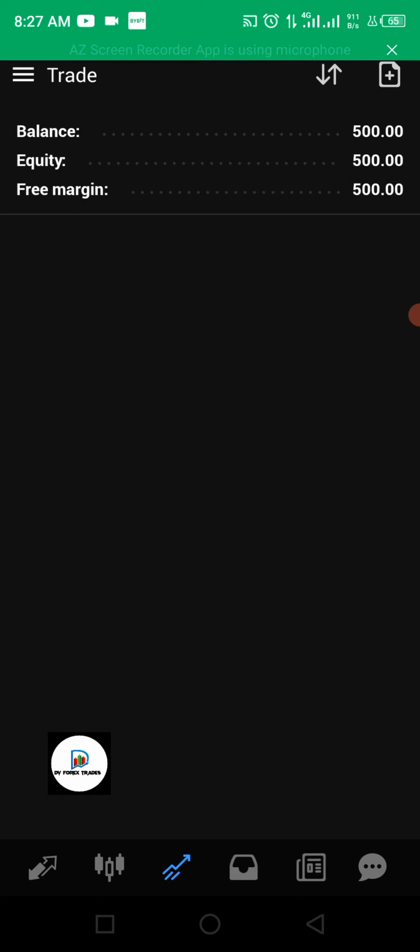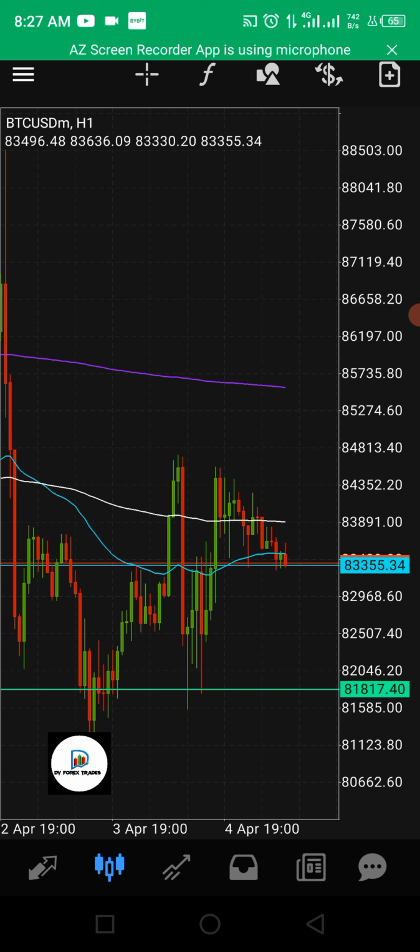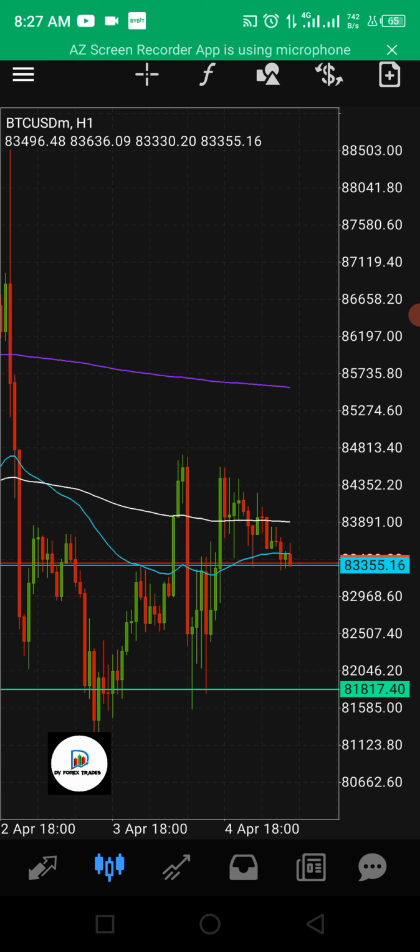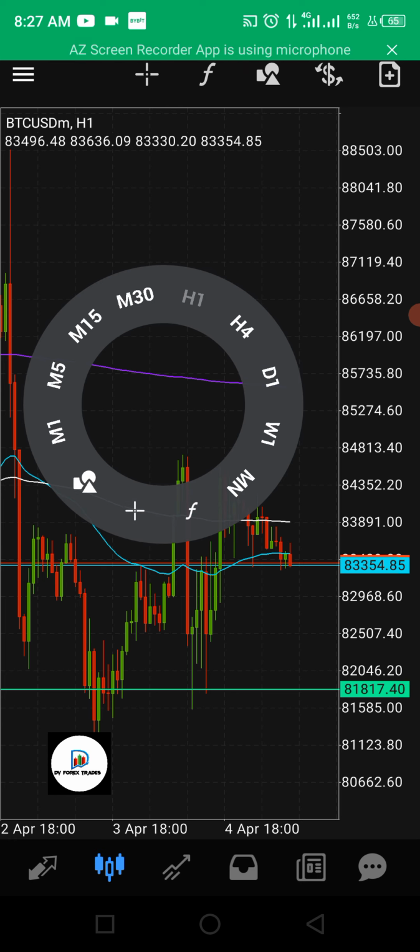So now let me show you how to open and close a trade, how to place your first trade. So let's assume currently I will say BTC USD on H1 time frame. So you also have something called time frames. When you tap on the screen like this, you are going to see time frame M1, M5, M15, M30, H1, H4, day 1, week 1, monthly.